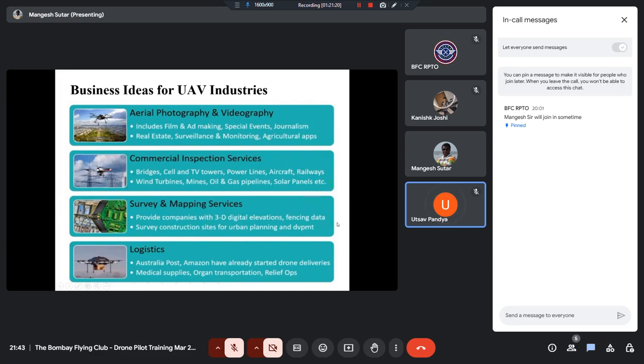So these are some of the business ideas for the UAE industries, like aerial photography and videography. We have seen commercial inspection services, survey and mapping services, and logistics also. Drones are being extensively used, especially in Australia and America. Amazon has already started using it, like for medical supplies, urban transportation, and relief operations.